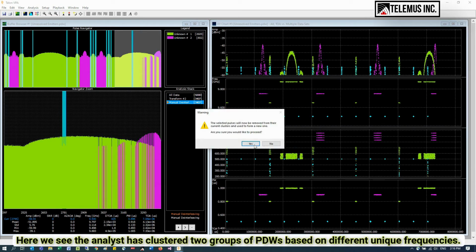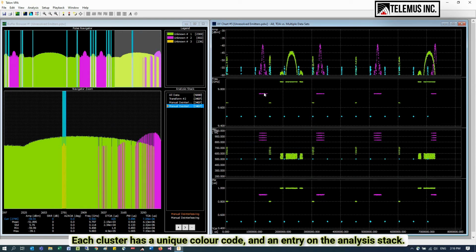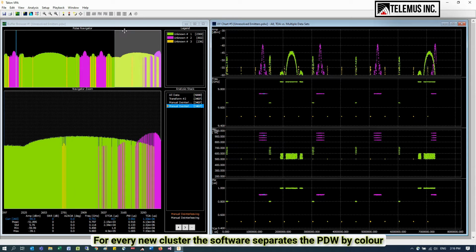Here we see the analyst has clustered 2 groups of PWs based on different unique frequencies. Each cluster has a unique color code and an entry in the analysis stack. For every new cluster, the software separates the PWs by color and adds a transform to the analysis stack.